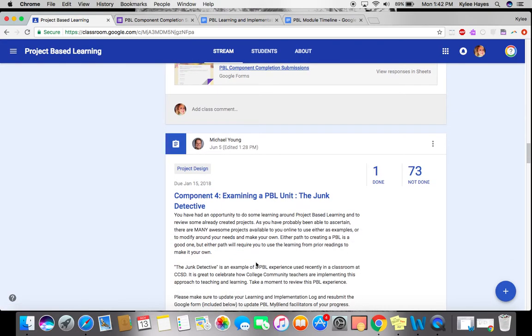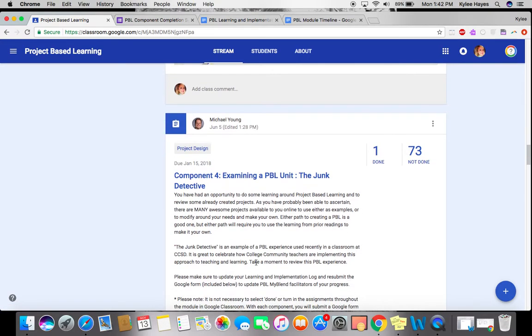Getting ready for component number 4. This component is going to be an opportunity for you to explore an example of a PBL experience that took place right here at College Community School District. During this component, we ask that participants draw connections between the PBL experience that is listed, the junk detective, and also between the 6 A's of designing a project.